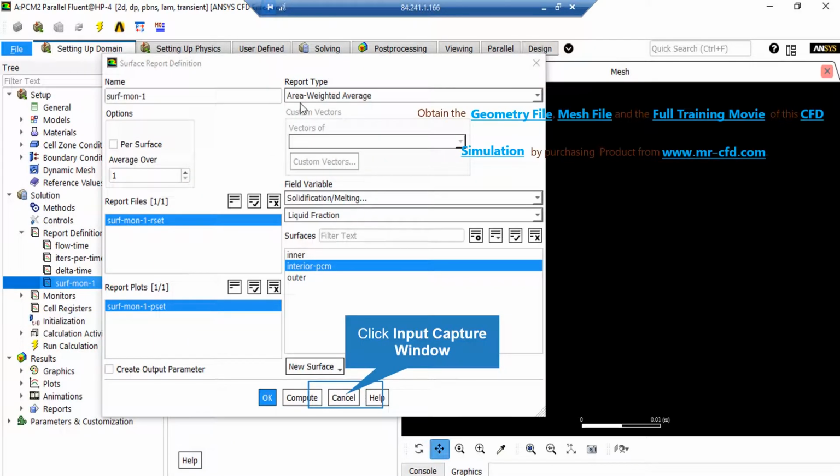Now, if you expand the report definition section and double-click on the last item in the appeared window, you can see that an area-weighted average report is defined over the field variable of solidification or melting, or specifically liquid fraction. And under the surfaces section, we can see that we have selected the interior surface. Now, this report shows the liquid fraction changes over time inside our computational domain.